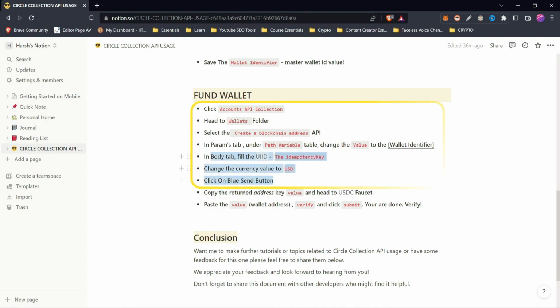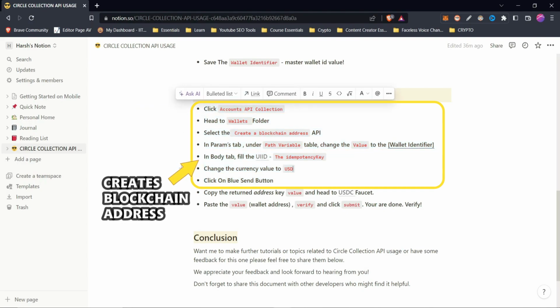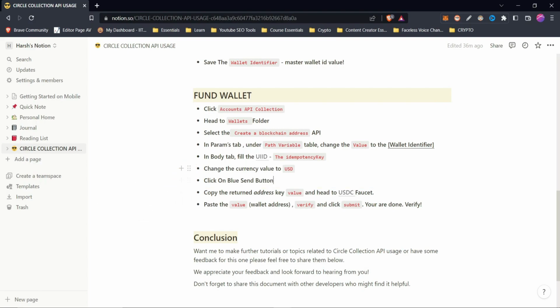So what this entire thing will do, it will create a blockchain address which you can use as a developer to prototype things. Now we will take this wallet address that was generated and head to the USDC faucet and then paste the value. We will verify and then we will submit to receive some testnet tokens, and then we will finally verify in our Circle Sandbox account. So let's move to that.